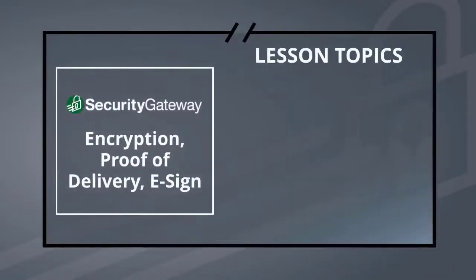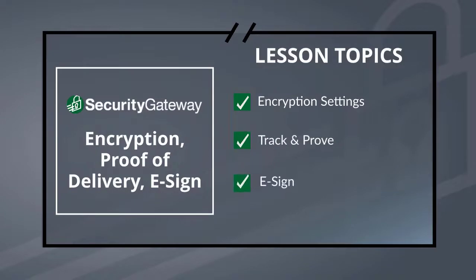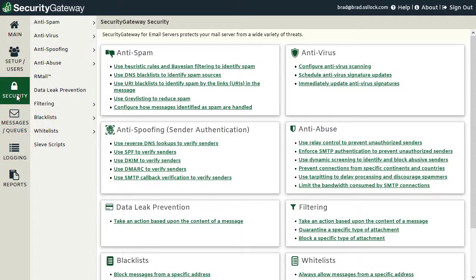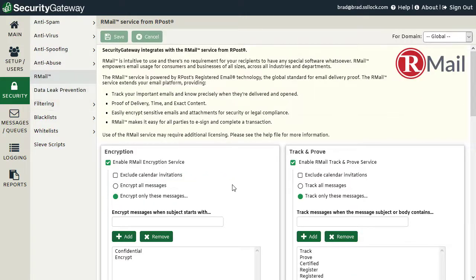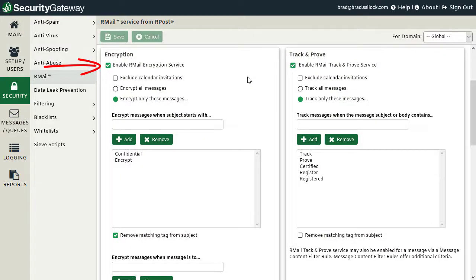In this lesson, we're going to talk about security gateways, encryption, track and prove, and e-sign services. You'll find these settings under the RMail menu located under the security top-level menu. With these settings, you can enable the RMail encryption service and then choose to either encrypt all messages or encrypt messages containing a keyword that you specify in the subject. So for example, I've added two keywords here, confidential and encrypt.